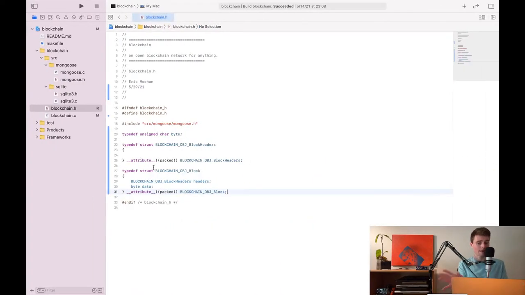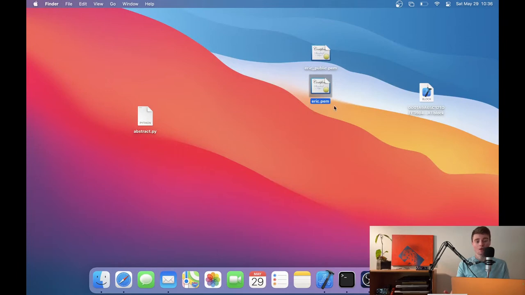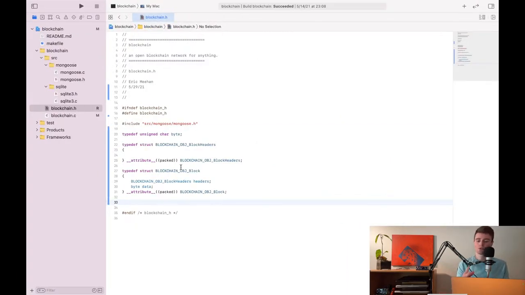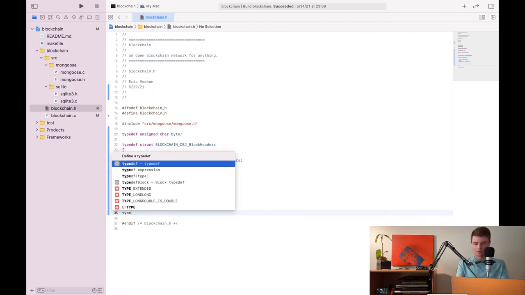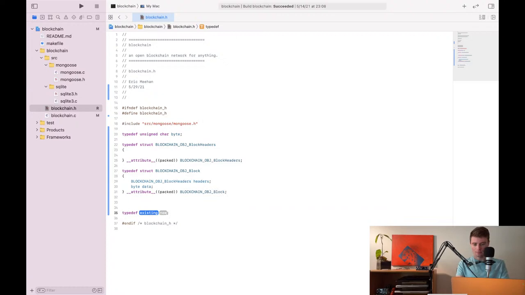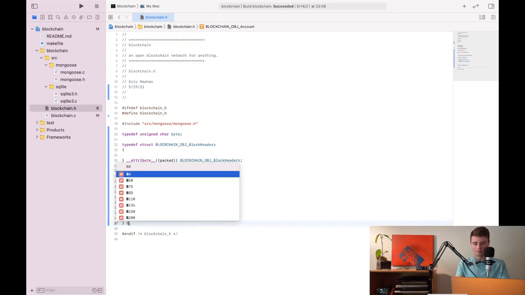So let's create an account object. Now this one is going to be a little bit different. Since our concrete object is this physical file, we don't actually need our struct to work the same way. We can be a little bit more abstract here. So for example, let's say I'm going to move down a little bit. Let's typedef a struct, and I'm going to call it blockchain_obj_account, and I capitalize, and the rest of it we're just going to leave blank for now.